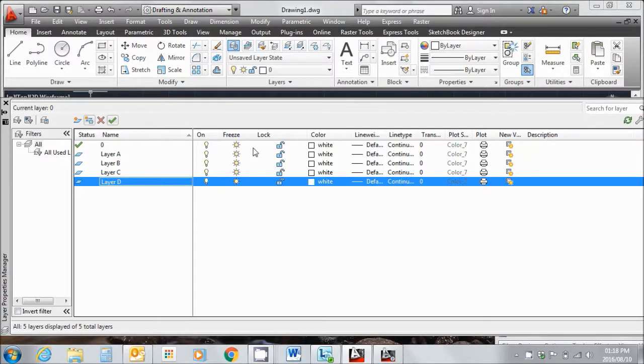Now the freeze one will keep a layer off even if it's shown as on. So it actually locks that layer, not locks it down, but freezes it so you can't interact with it. And then the lock is an even more secure version of freezing that layer, so you can't edit it, you can't delete it. It stays exactly as it is, it's locked down.